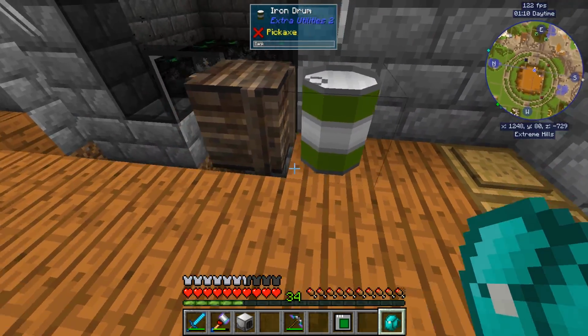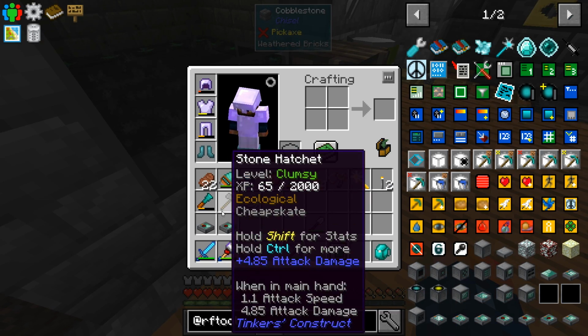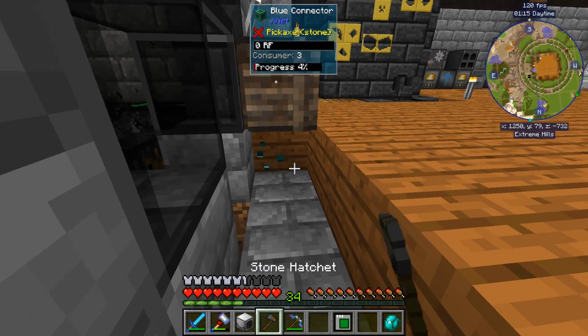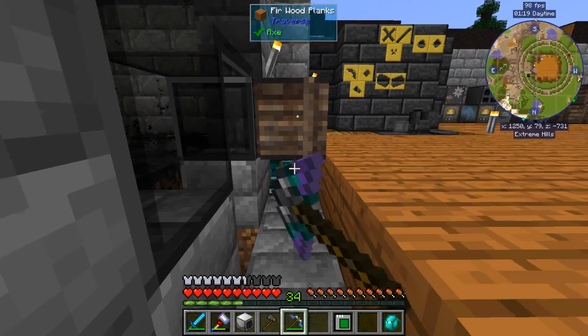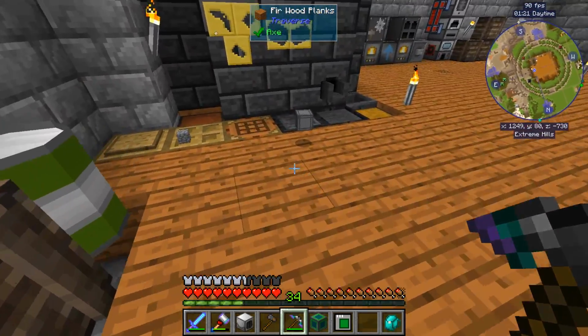So, you're also going to need... let me go ahead and actually break this underneath here, because this is actually a facade. It's not actually a regular block, as you can see there. Bam. Okay, so let's go ahead and grab all this stuff.